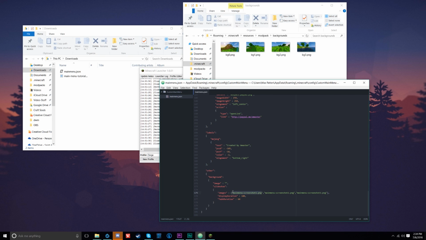Now let's fill in the paths. So modpack, background, slash bg0.png and etc. You can just copy and paste to make this more efficient, but I'm lazy, so I'm just going to do this. bg1.png, modpack, background slash bg2.png, and then we want one more, so we're going to copy this finally and put it in here and just replace this 2 with a 3. Okay, now Control S to save that.